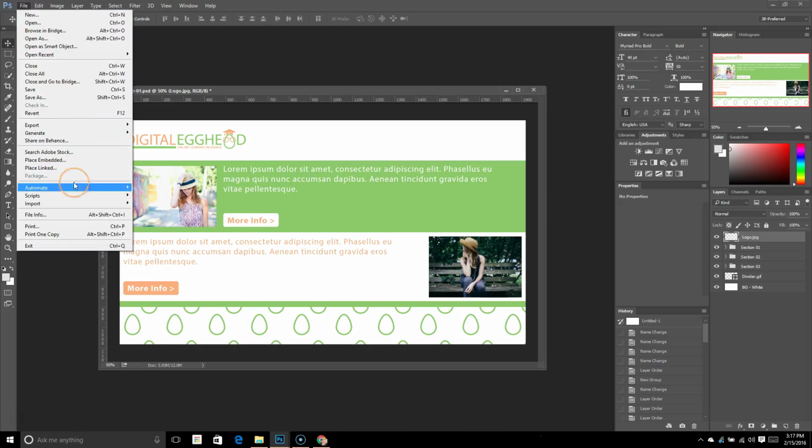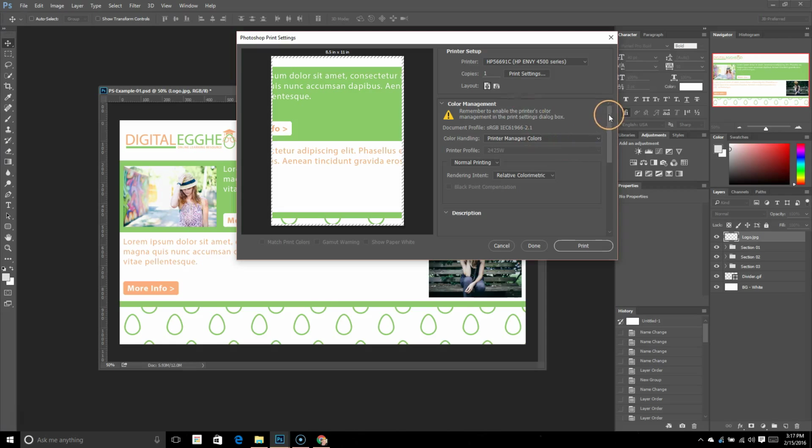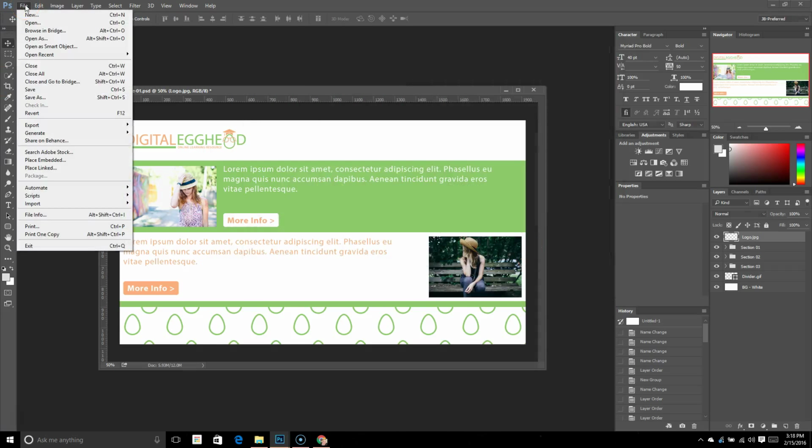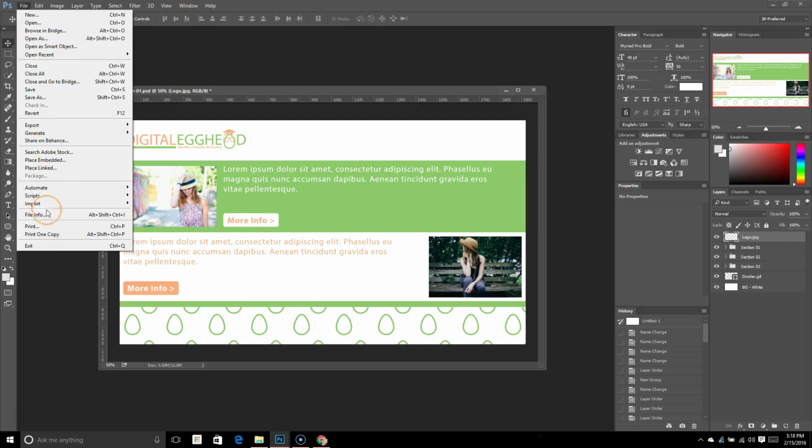And then we have print and print one copy. Print will open the Photoshop print dialog and give you the options that you need to work with in order to print your image. And print one copy will just simply print it without opening the dialog and use settings that you've already got in place. And that's it. Exit's the last thing on there, but that's a high level overview of what's under the File menu.